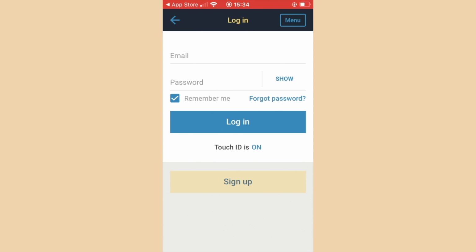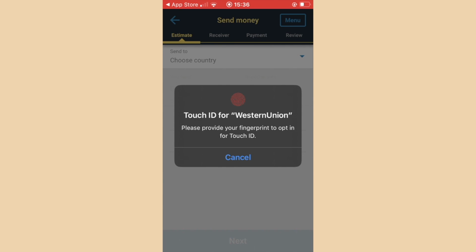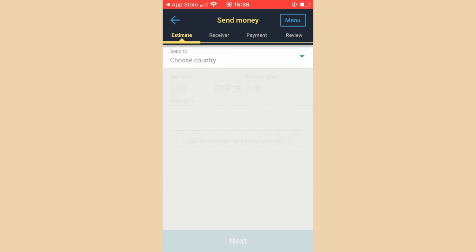In order to gain access to our Western Union account, we need to enter the combination that we used in order to register the account, which means we need to enter the email and the password of our registered Western Union account that we set up earlier. Because I have Touch ID enabled on my iPhone, Western Union is now asking for my Touch ID, basically my thumbprint, for an extra layer of security. If you have any problems following along with this step-by-step setup, remember to comment below this video so I can help you. Congratulations, you now have access to your Western Union account via the mobile phone application.